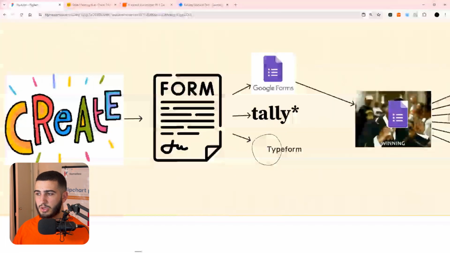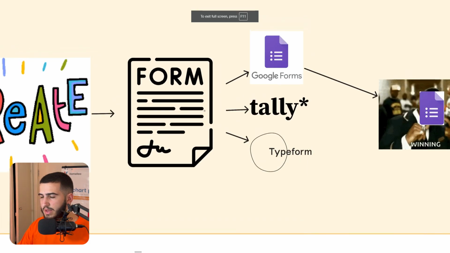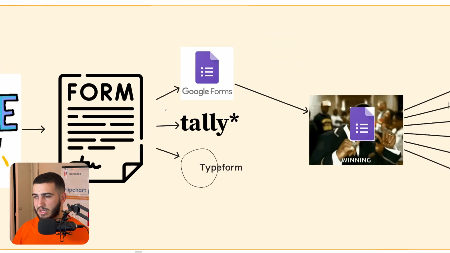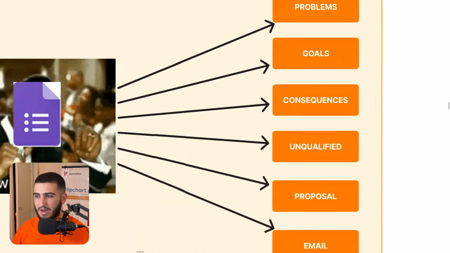Now it's time we actually go ahead and create that form. Once again, guys, in this scenario, it doesn't matter if you're using something like Google Forms, Tally, even Typeform. You want to just create a form somewhere. For this example, I'm going to use Google Forms, and there's a couple of things I want to collect in that information.